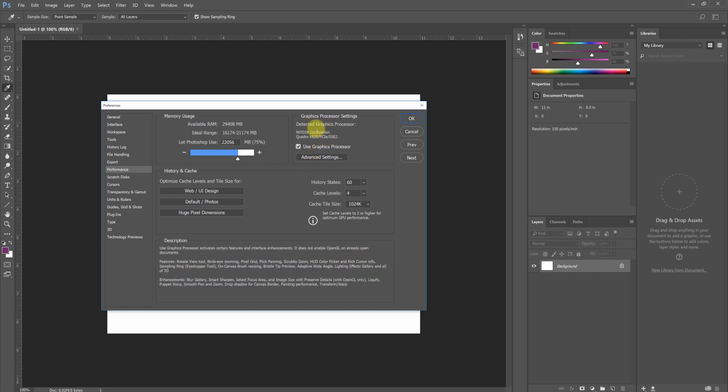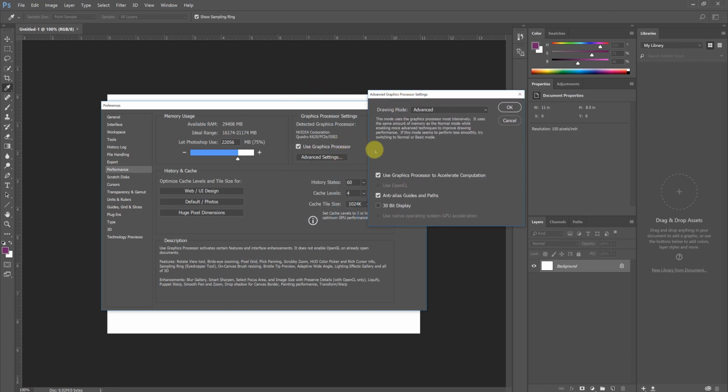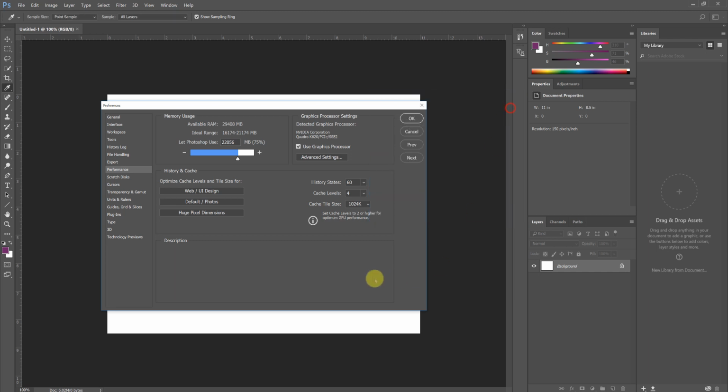You can also come in here and change your graphics processor settings. You should be working on a computer that has a discrete standalone graphics card. So if I click here on Advanced Settings, this should pop open, and you want to make sure that the graphics processor to accelerate computation is turned on. It is not likely that we have a 30-bit display, so we can leave this alone. More than anything, this is a check to make sure that this computer will use the graphics card that we have paid for. It's important here that we take our history states and set it to something that's a little more usable. My comfortable number tends to be 60.